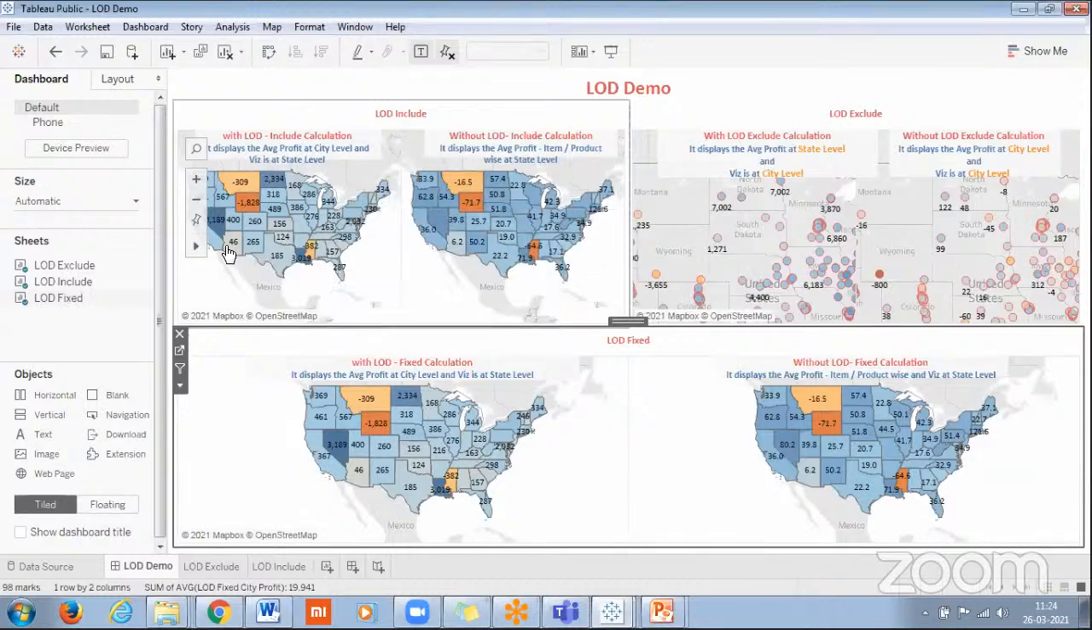So this is the America's map, and these are the different states within America. Your visualization is at the state level, but the data that you are displaying here is at the city level. Okay, and this is without LOD. So let's forget about LOD and look at how it appears if we normally include the visualization and data.